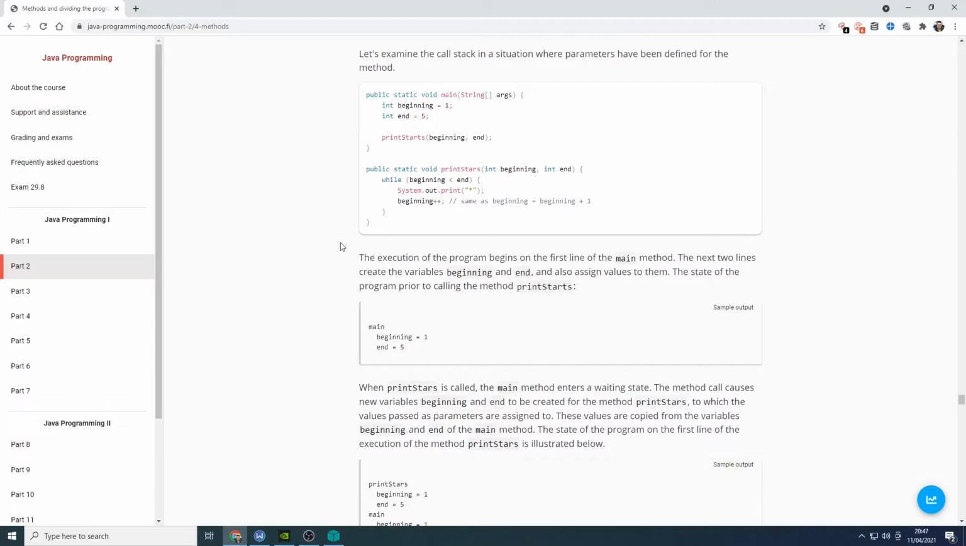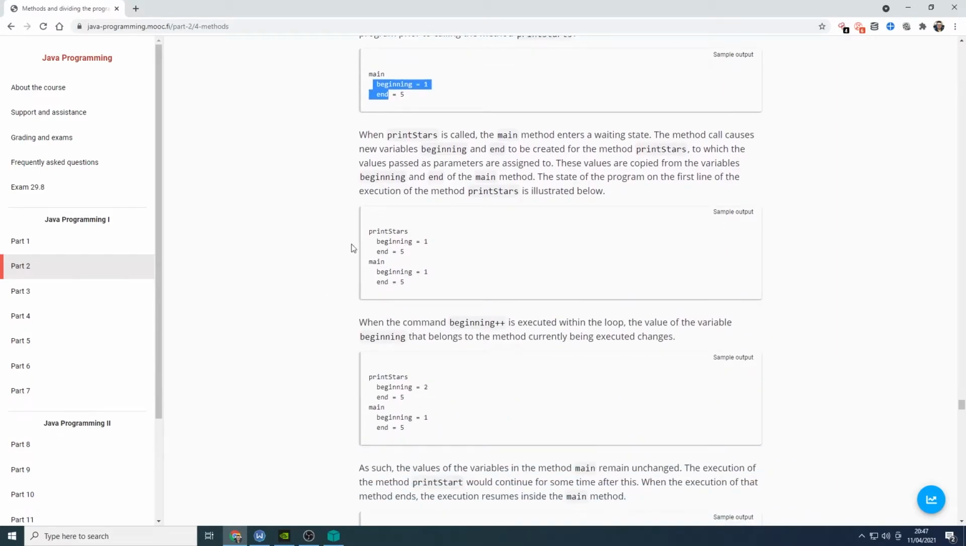The next two lines create the variables beginning and end, and also assign values to them. The state of the program prior to calling the method print stars: we've got our main, and then we've got our variables. When print stars is called, the main method enters a waiting state. The method call causes new variables beginning and end to be created for the method print stars, to which the values passed as parameters are assigned. These values are copied from the variables beginning and end of the main method. The state of the program on the first line of the execution of the method print stars is illustrated below.